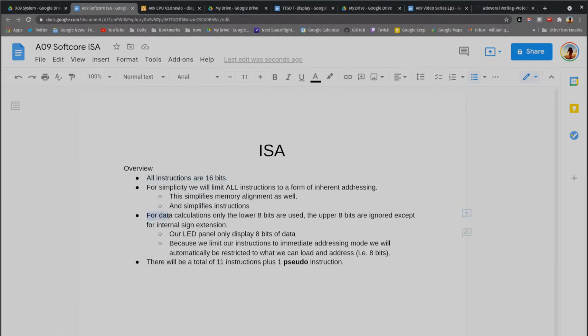We're also going to limit our data calculations to the lower 8 bits. The upper 8 bits are ignored except for internal sign extension. The reason for this comes from our inherent addressing. Because we only have 16 bits, a portion of the instruction is designed to tell us what code we're doing, like an add or a subtract, which leaves us only with pretty much the lower end of the instruction. In this case, I've arbitrarily clamped it to 8 bits, which is okay. We're just building a simple processor.